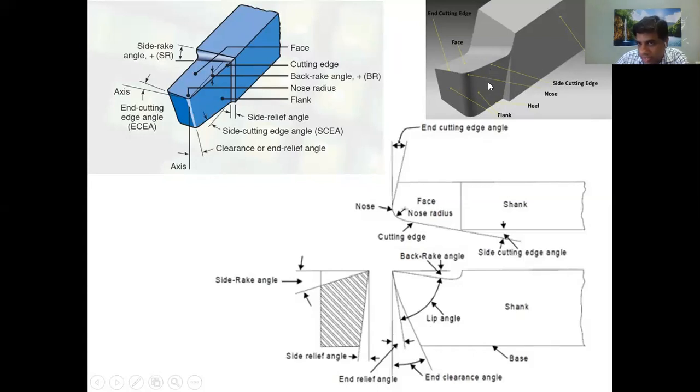Whatever inclination this primary flank has with the vertical plane is considered a side relief angle, because this is at the side. So this is a side relief or side clearance angle. Relief angle or clearance angle, you consider as the same. So this is the side relief angle and this is the end relief angle. End relief angle or end clearance angle, side relief angle or side clearance angle. This is the second important angle, so two sets of angles.